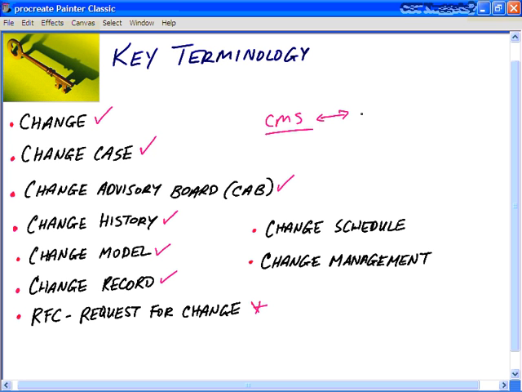A change schedule should be a document. It can be a web-based document or a hard printed document that's going to list all the approved changes and the dates for the planned implementation or rollout of that change. A change schedule is often referred to as a forward schedule of change.